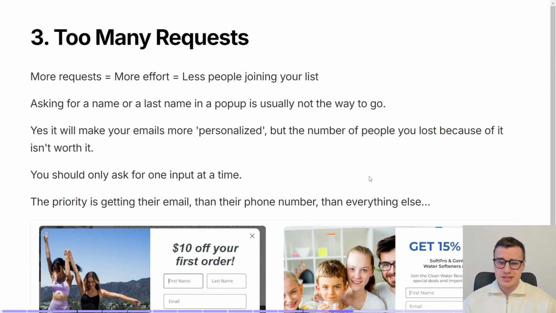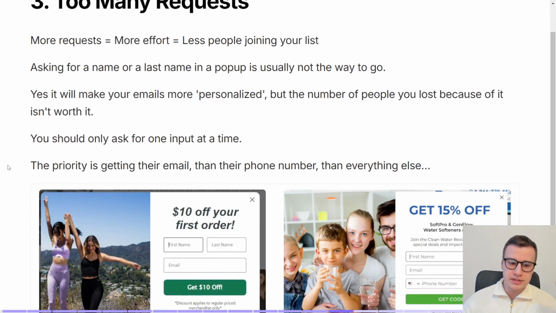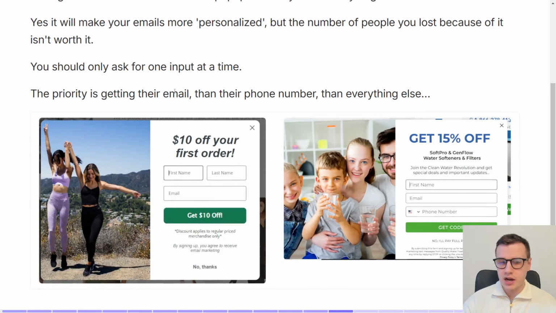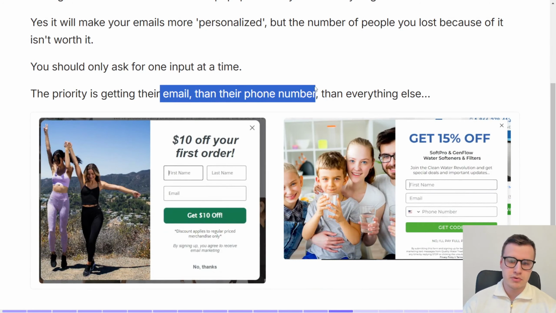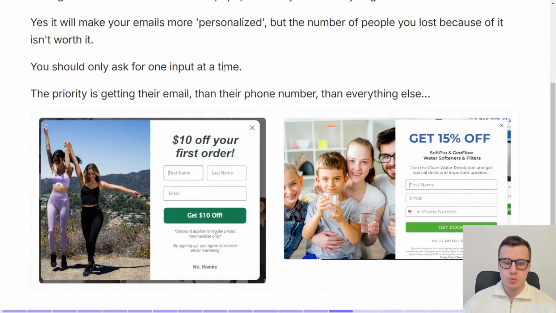Next one is too many requests. So more requests equals more effort and fewer people join your list, right? So asking for a first name or a last name in a pop-up is usually not the way to go. Yes, it will make your emails more personalized by calling people by their name, nothing too special, but the number of people you lose because of it is not worth it, right? You should only ask for one input at a time. The priority is getting their email, then their phone number, then everything else. And honestly, you should just collect their email and their phone number. Everything else is just not worth it.